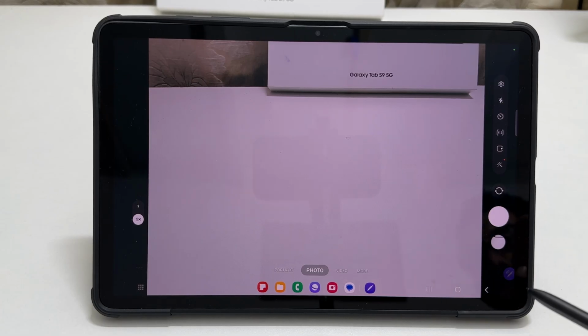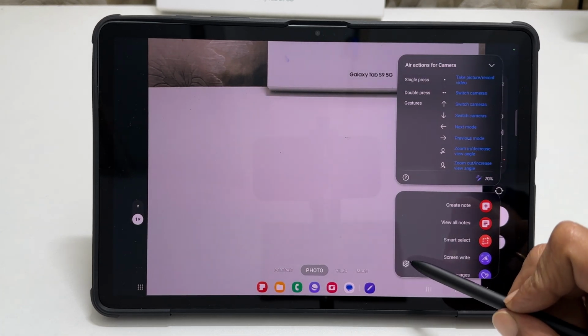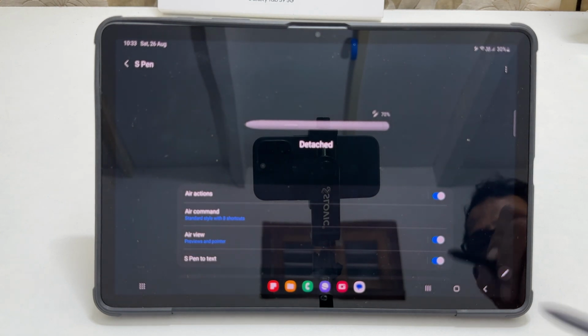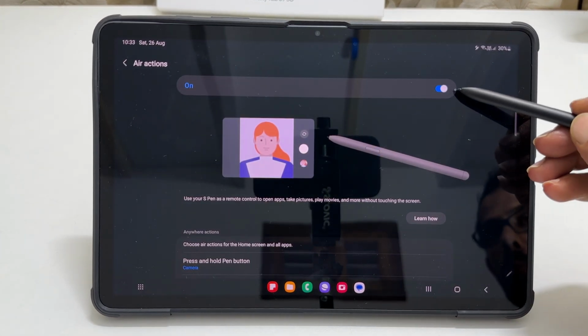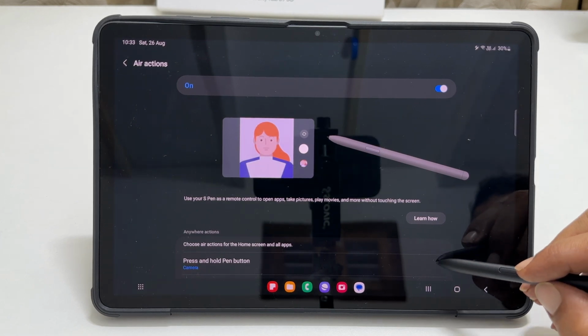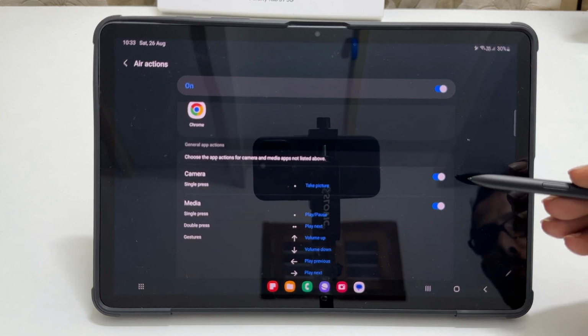If these S Pen gestures are not working, open the S Pen menu. Go to Settings. Here, tap Add Actions. Check whether it is toggled on. If not, enable it. Next, scroll down and toggle on Camera and Media buttons.